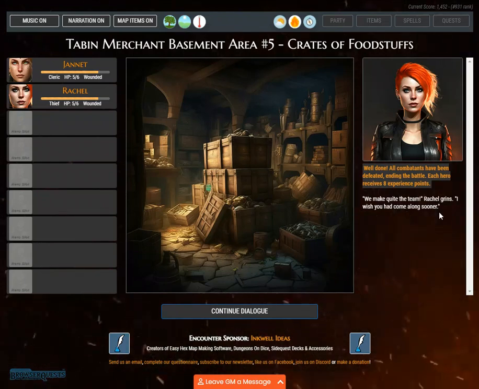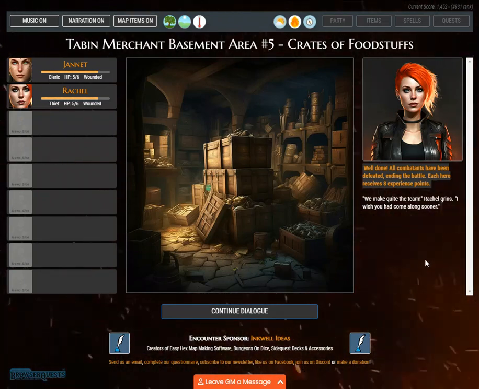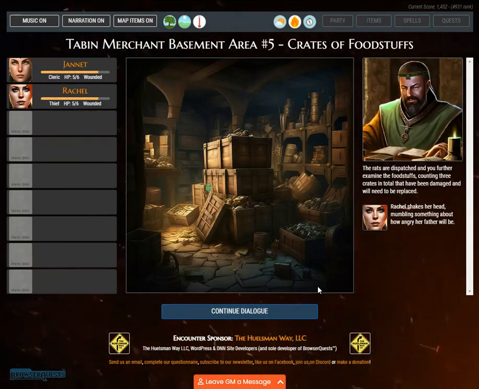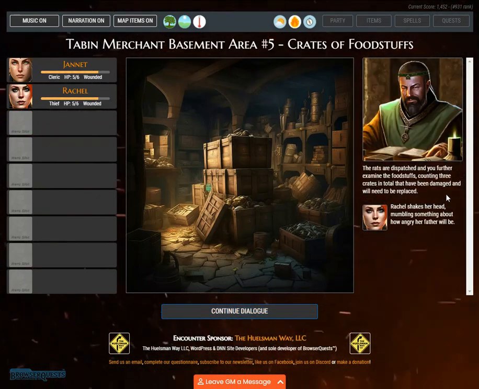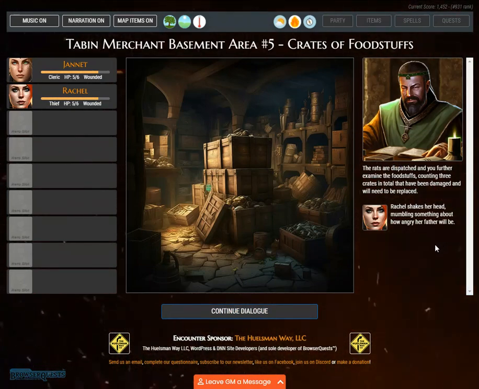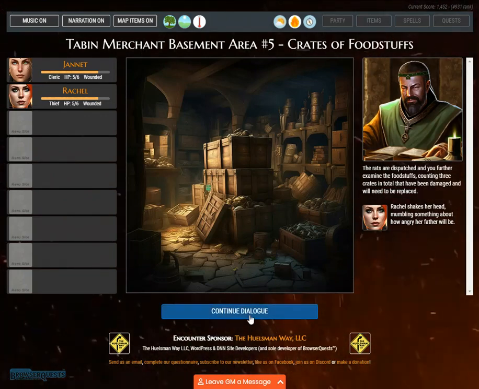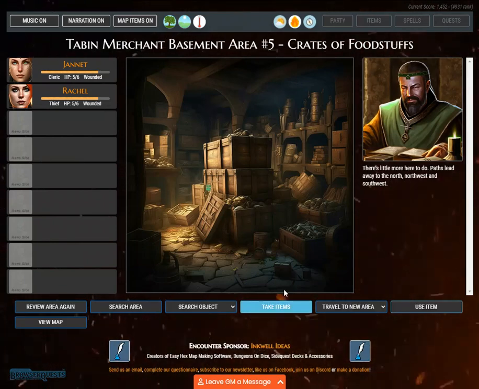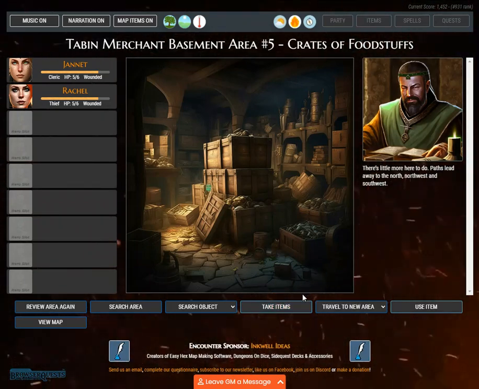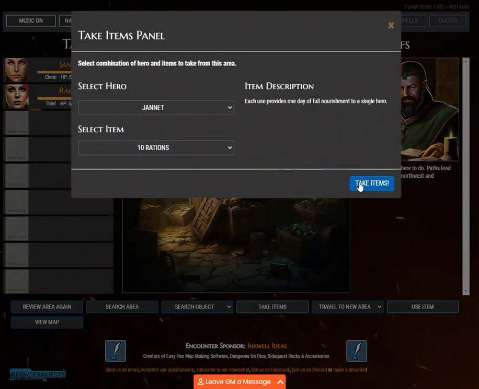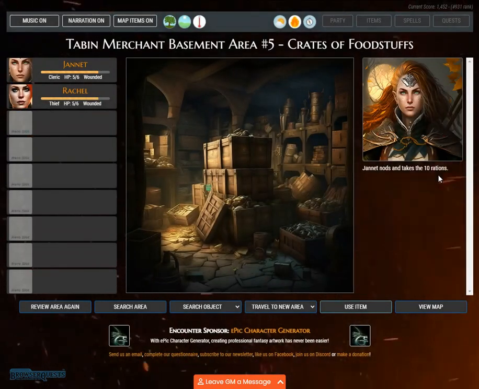"We make quite the team." Rachel grins. "I wish you had come along sooner." The rats are dispatched and you further examine the foodstuffs, counting 3 crates in total that have been damaged and will need to be replaced. Rachel shakes her head, mumbling something about how angry her father will be. There is little more here to do. Paths lead away to the north, northwest and southwest. Janet nods and takes the 10 rations.